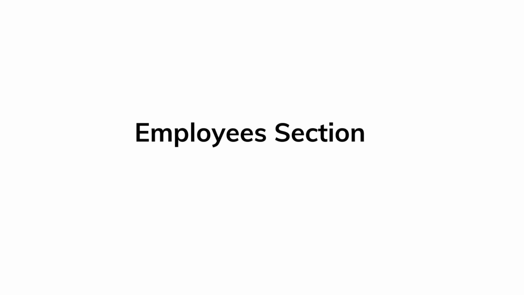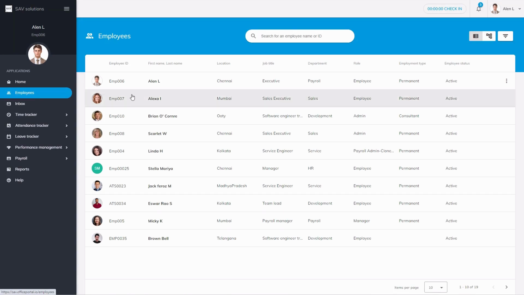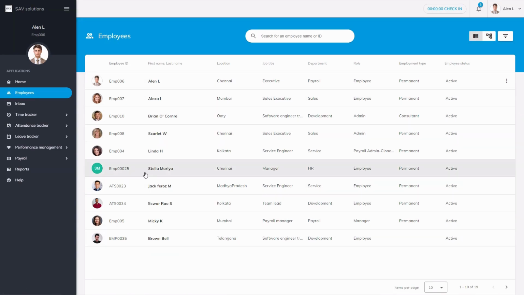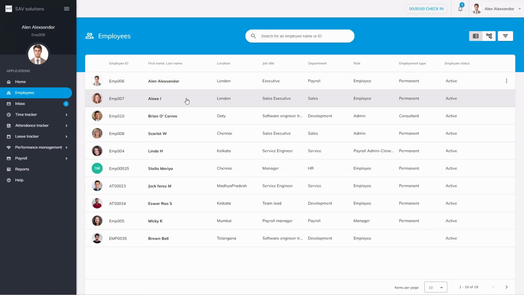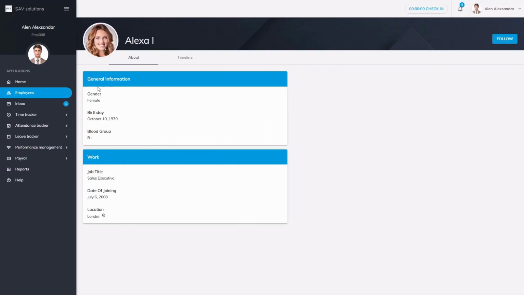Employees section. In the Employees section, you can view a complete list of all the employees in your organization. If you're looking for someone specific, simply use the search bar to find them by their name or employee ID. If you want to learn a little more about your co-workers, enter into their profile. Here you can view some general and work information about them.